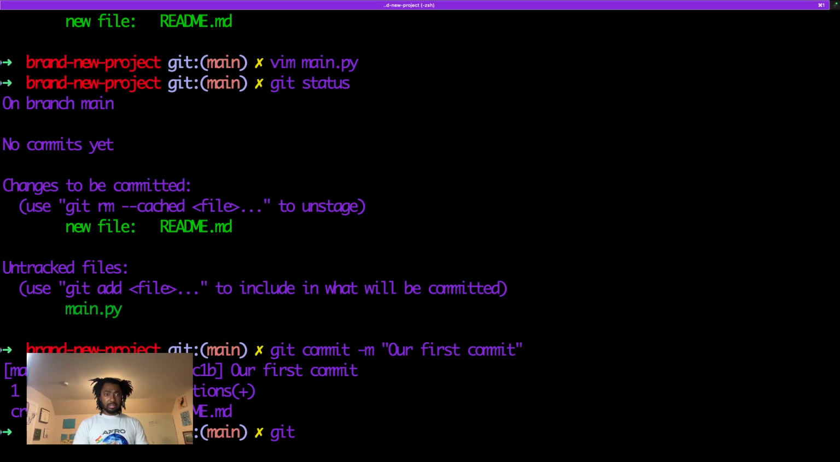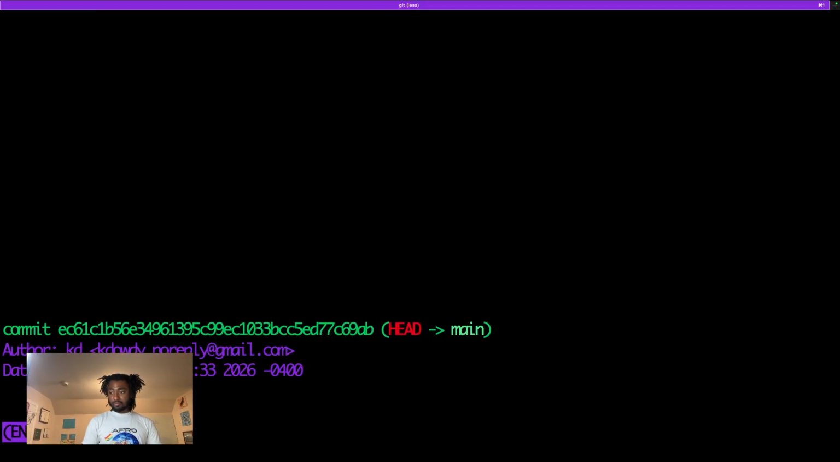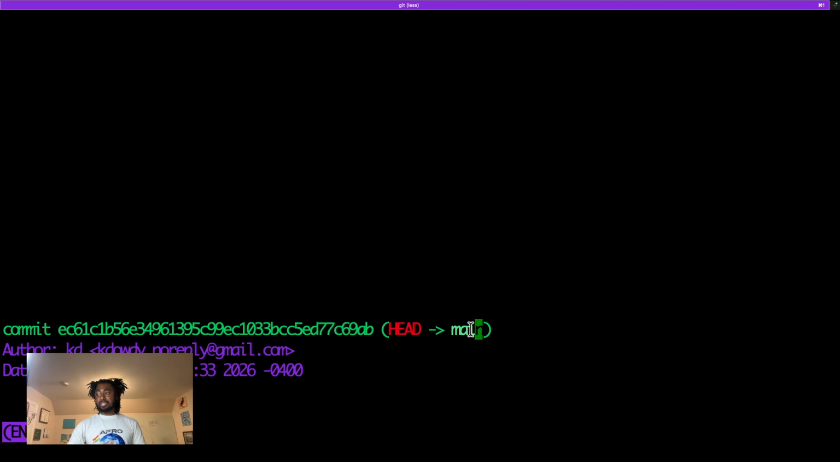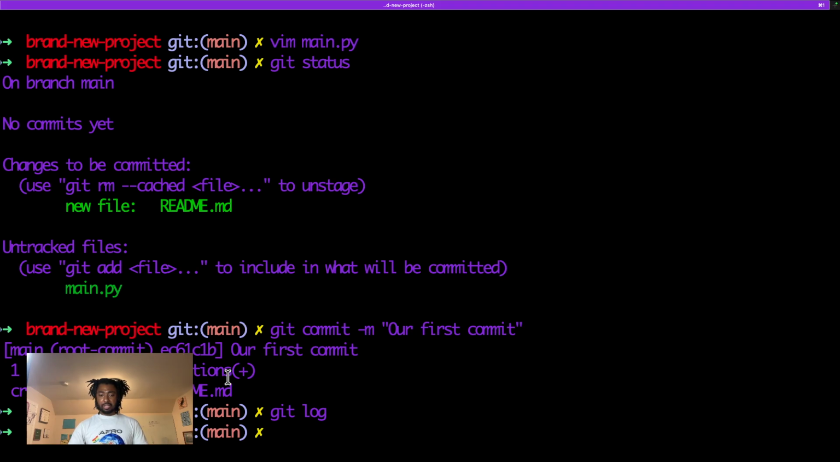So now if I run git log, I'm going to see our commit history. And this long string is what a commit hash is. This is going to be globally unique to your project, and it's going to have a lot more information like the author of that commit, the date, and then also our commit message that we included. It also will give you an indication about what branch this commit was included with. So let's get out of there for a moment.